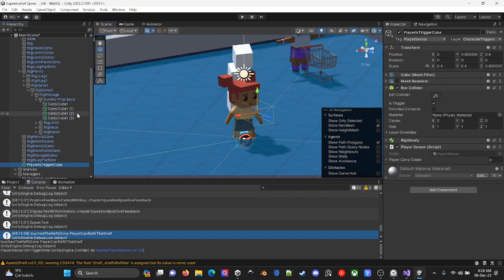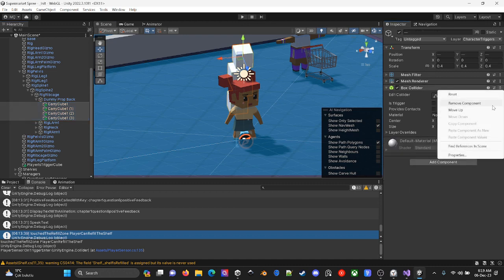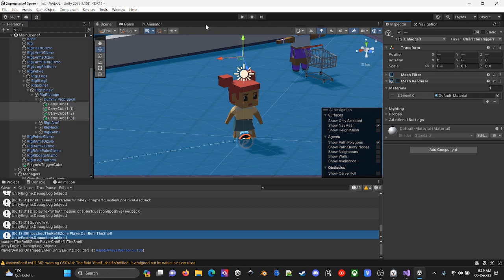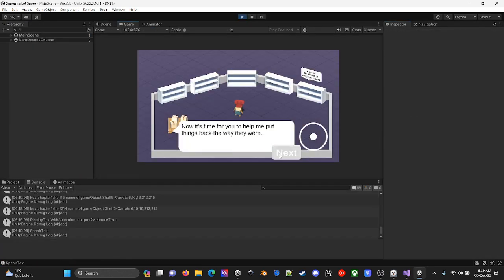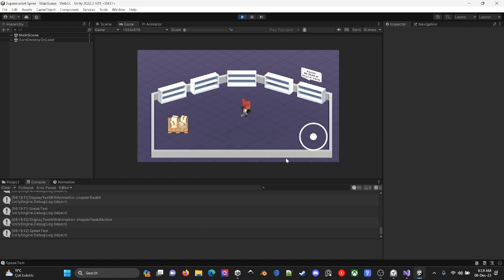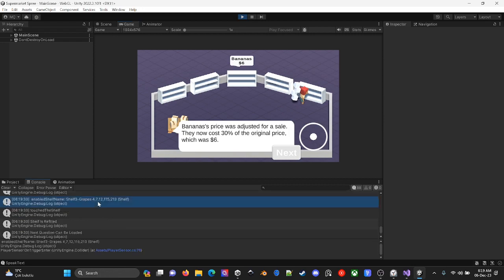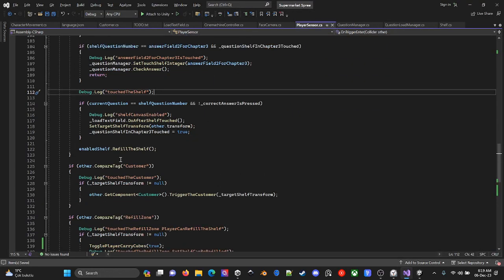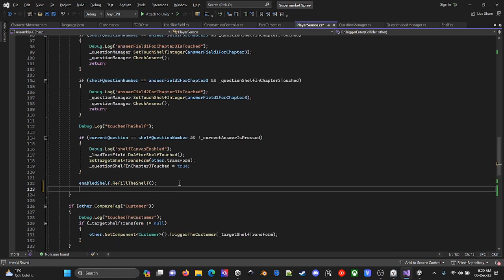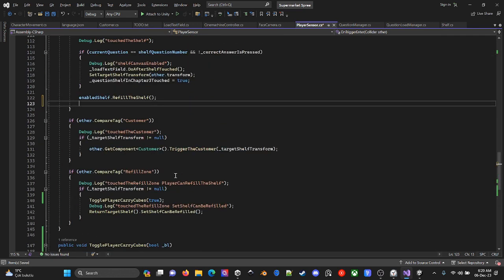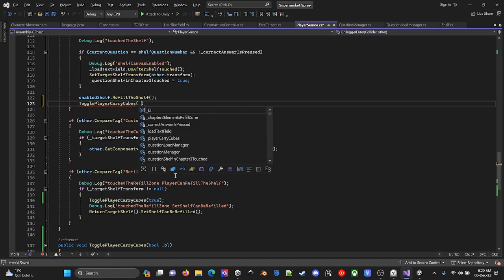And my player is triggered should know about these carry cubes. And at the beginning, these carry cubes should not have any box collider, or their mesh renderer should be like this. Let's try this, and okay, the guy goes over there. New apples. When my character touches new apples, cubes are enabled. When I refill the shelf, okay, I touch the shelf, refill the shelf. And after refilling the shelf, I can also set the player carry cubes to false.